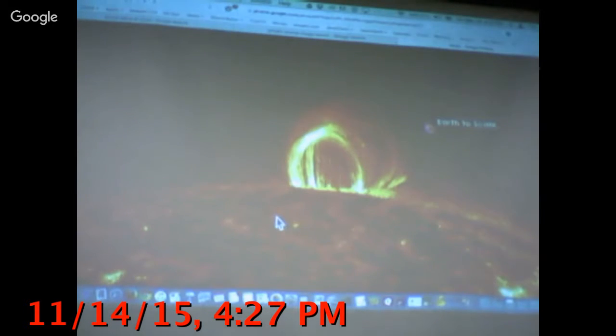Well, this is a really good photo I like. A solar prominence with Earth to scale. That little tiny thing is Earth. Scary.